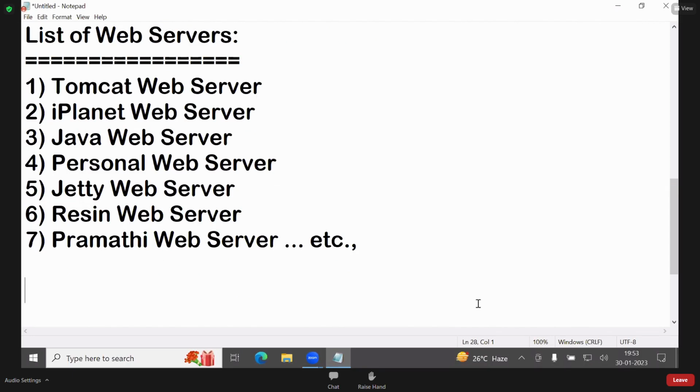List of web servers. There are two types of servers, web servers and application servers. Now second one, application servers.